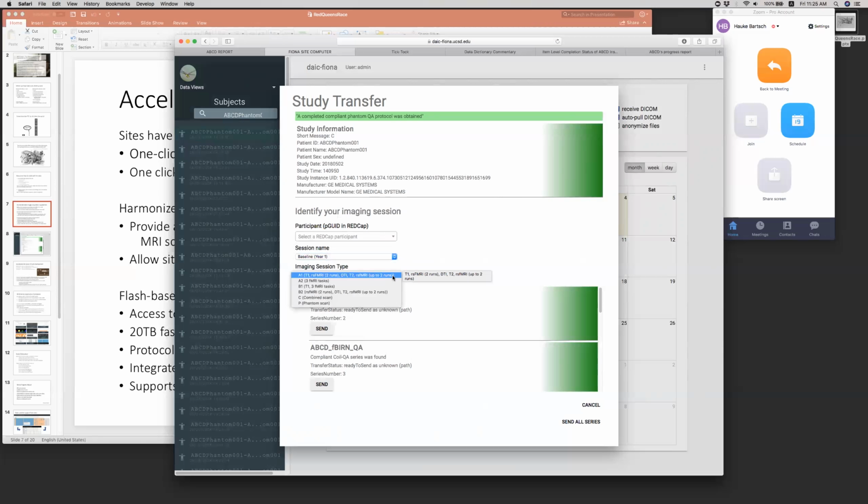And we have several ones. In this case, it's a QA, so it's a phantom scan. So people would select the last field. The nice thing about this interface is the system is located at the site, so it's inside the site network, but it does correctly link to our central data repository.